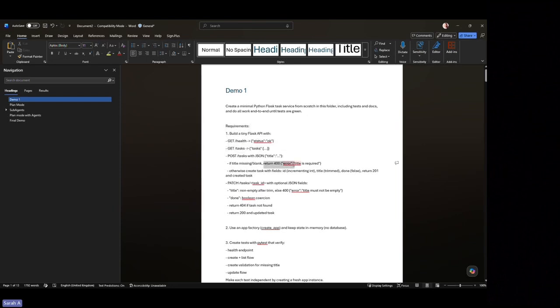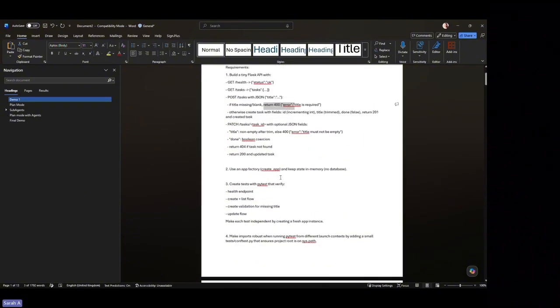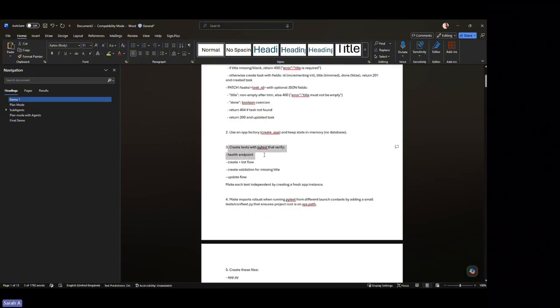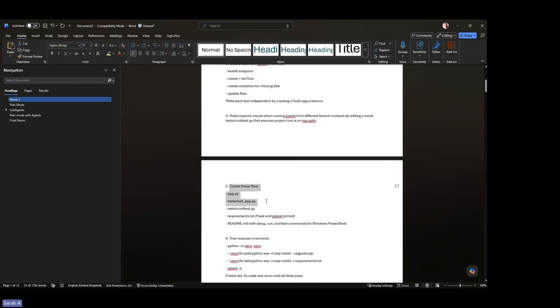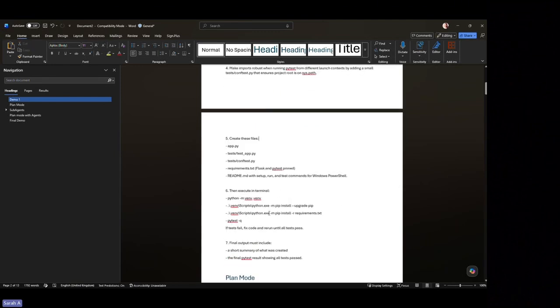Return a 400 error if there's no title, right? I'm also going to ask the agent to create a test that verifies that the API is working, right? And I'm also going to create these files as well. So after the agent is working, I should be able to see these files. So again, that's how it comes when it comes to prompting. I'm already telling the agent what I want, what it should execute, and what the final output should include for my agent mode.